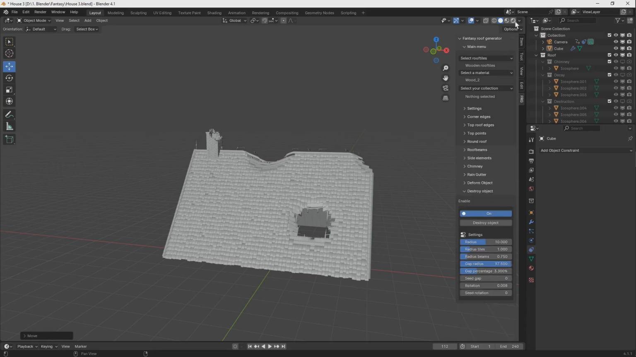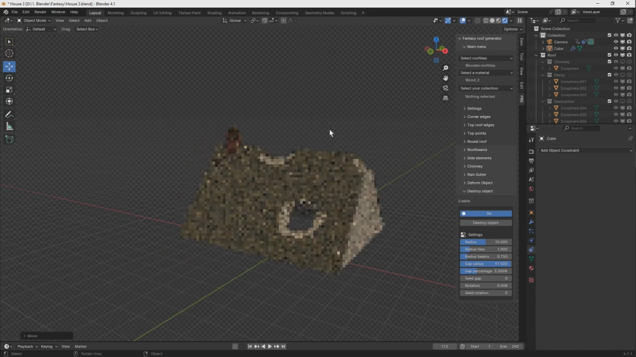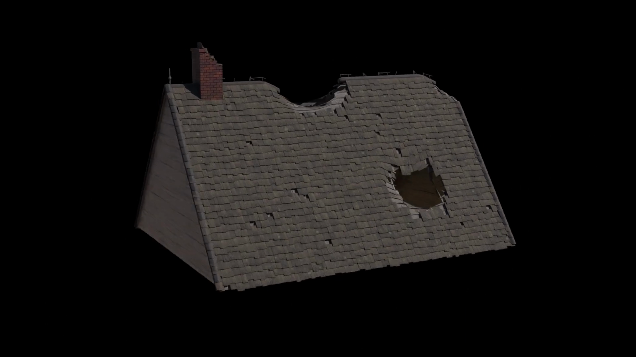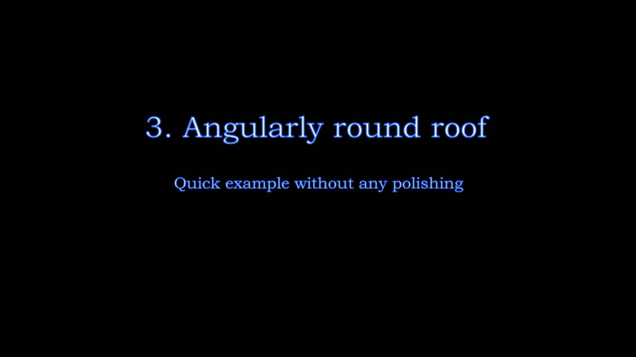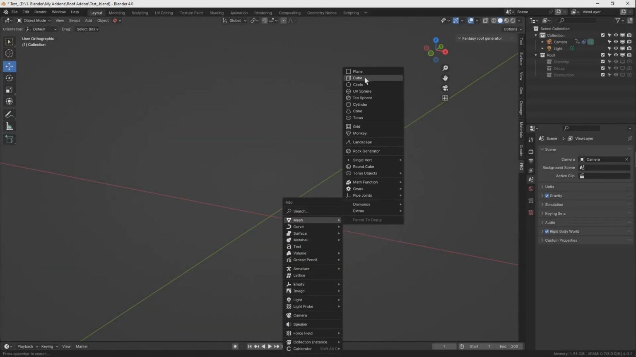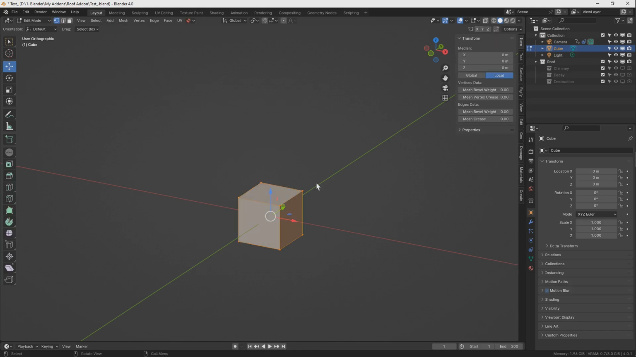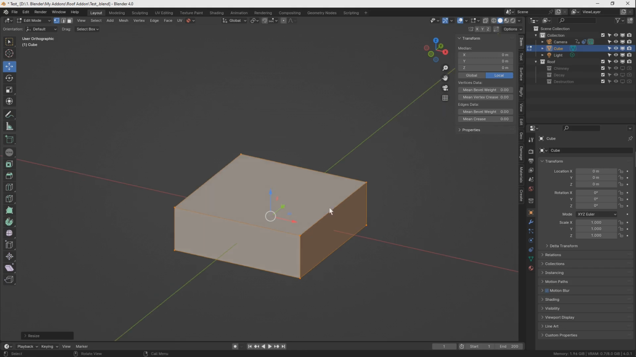So, and we are done. Now I will show you how to generate a round roof and an angularly round roof. We will start with the cube again, make 2 knife cuts and raise the middle vertex.